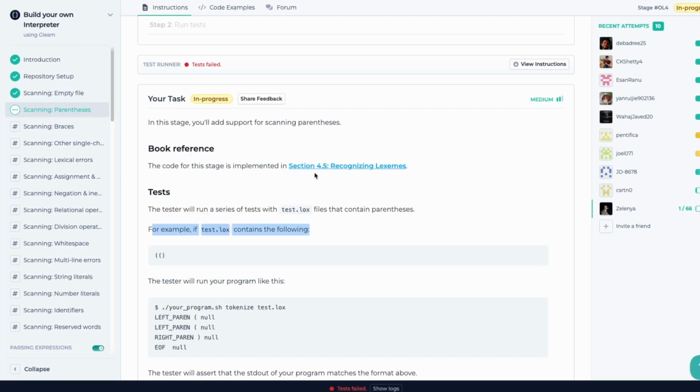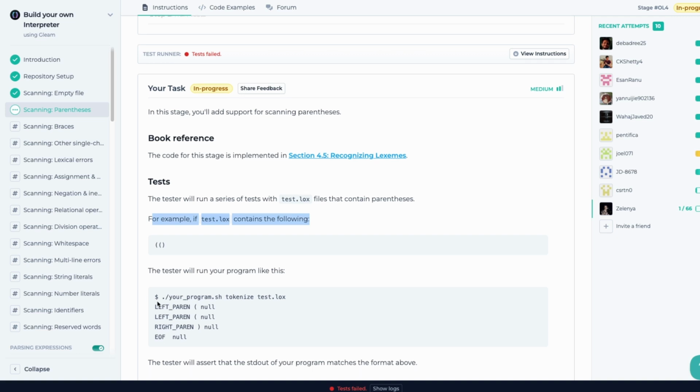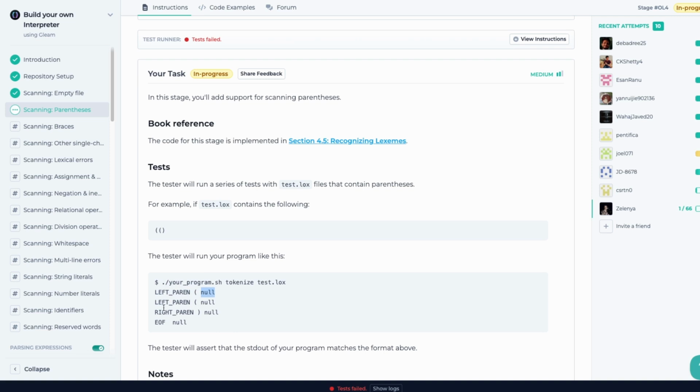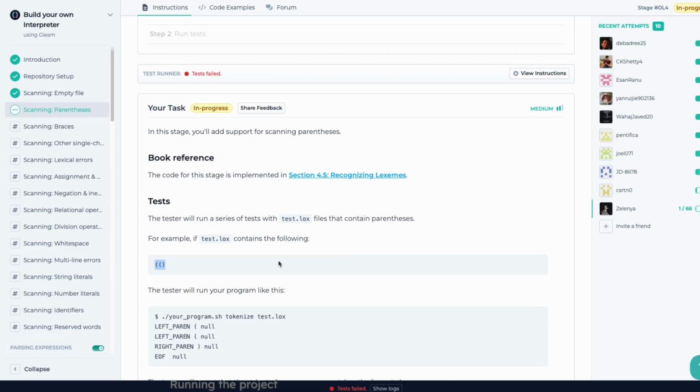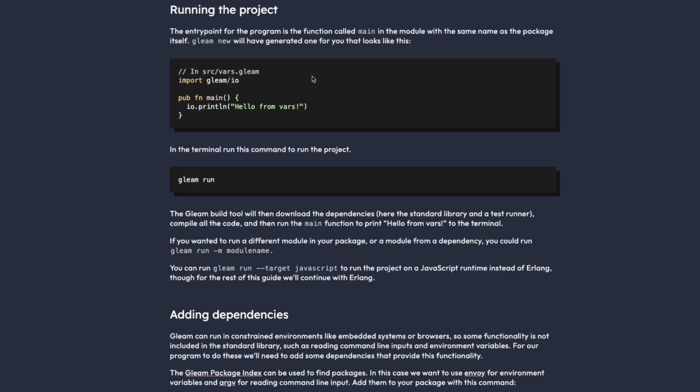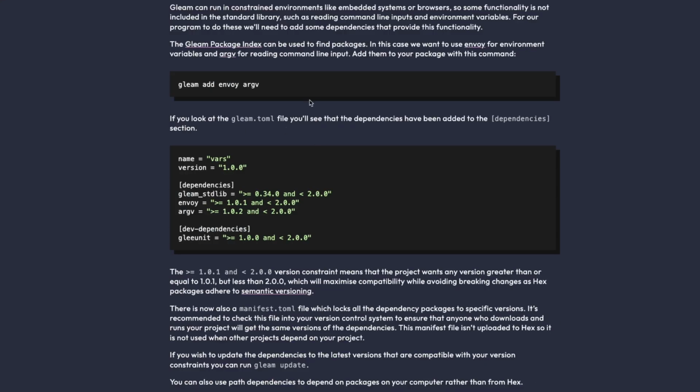So the first task is to scan for parentheses. We have left paren, the lexeme itself, it doesn't have any value, so it's null, and right paren null, and EOF is empty for empty. That's it. And I think we can test with this one. First, let's see if we can figure out how to test something with Gleam.